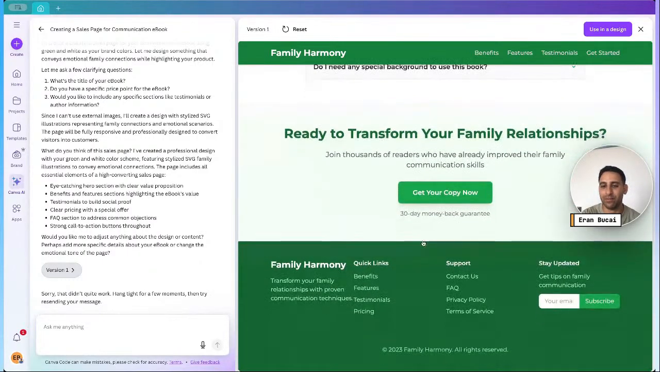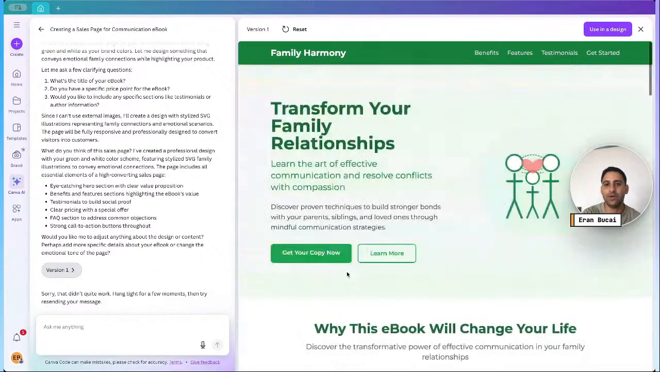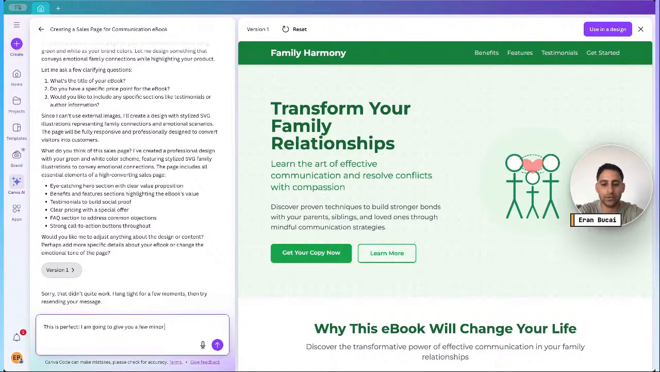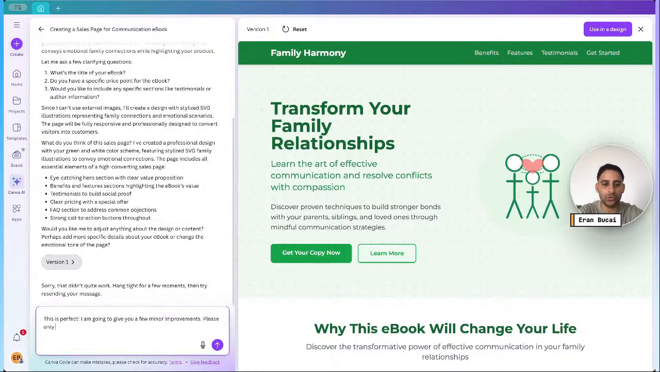That is incredible. Okay, so now with this, you're going to need to think about, okay, do you put a logo here? What is the actual name? This button, where is it going to link? And version number 2, you're going to basically tell it what to link. So you're going to say, this is perfect. I am going to give you a few minor improvements. Please only do those and nothing else.